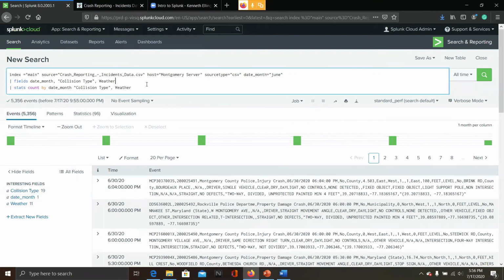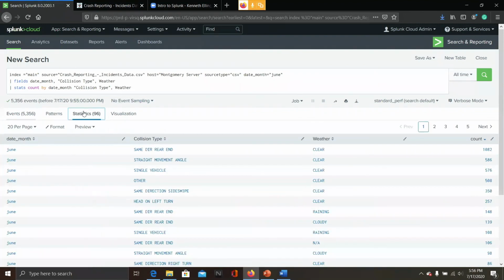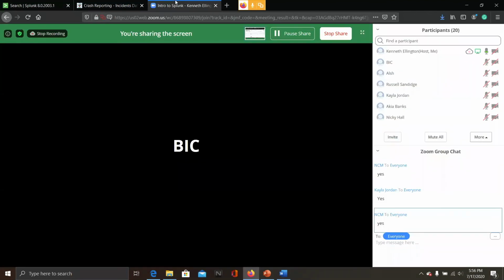And I just did the fields to make my search quicker. That's why I just entered in the fields. But you're still going to have stats count by the date month, collision type, and the weather. The most important thing is having date month equal June in the first part of your search. This one was easy to medium, but I thought it's still interesting that it's the same direct rear end collision and the weather's clear. I've never been to Alabama, so I guess it doesn't rain that much.